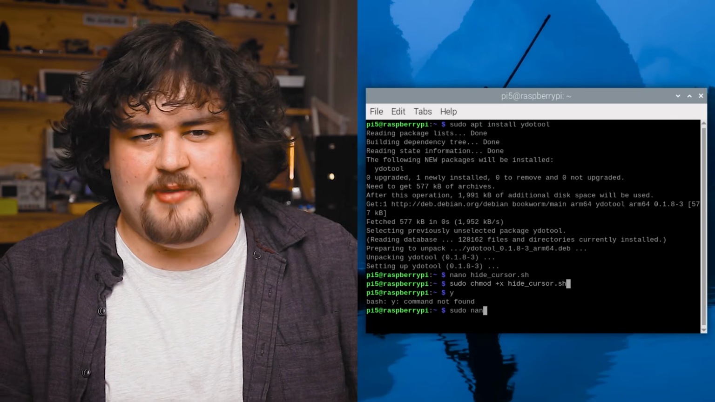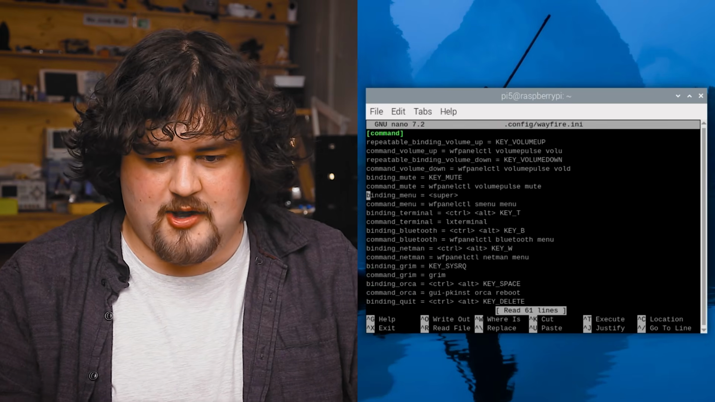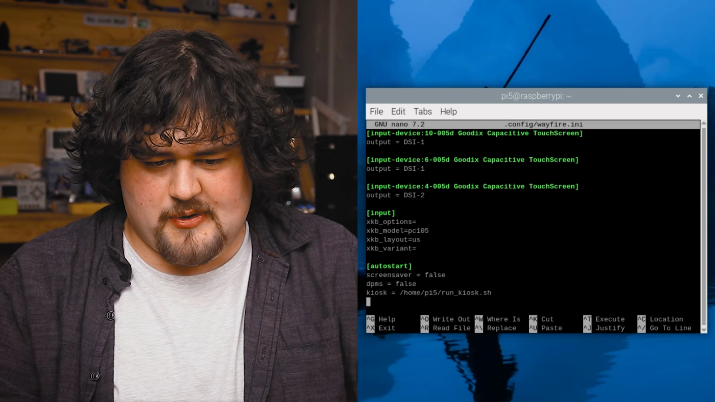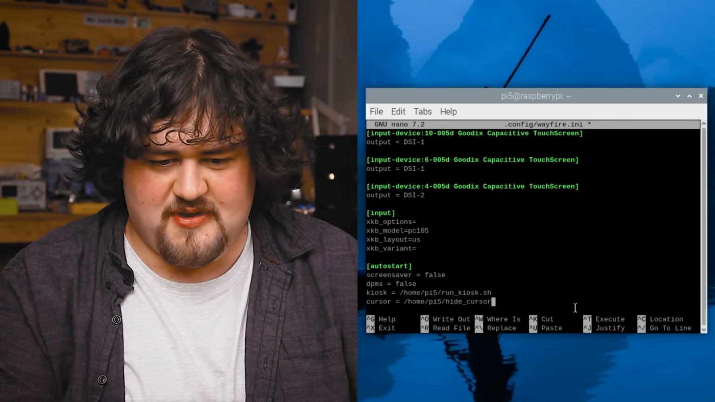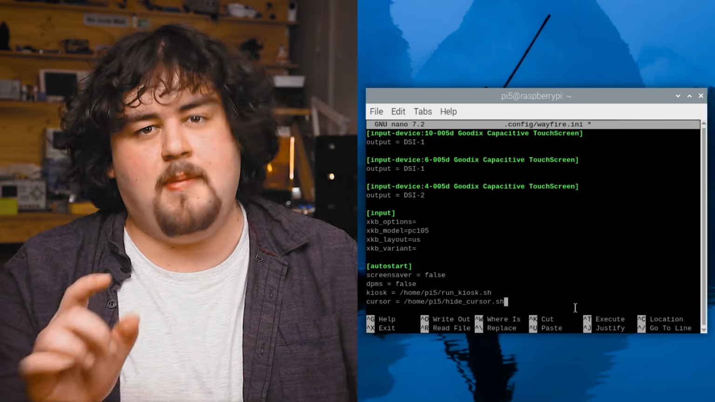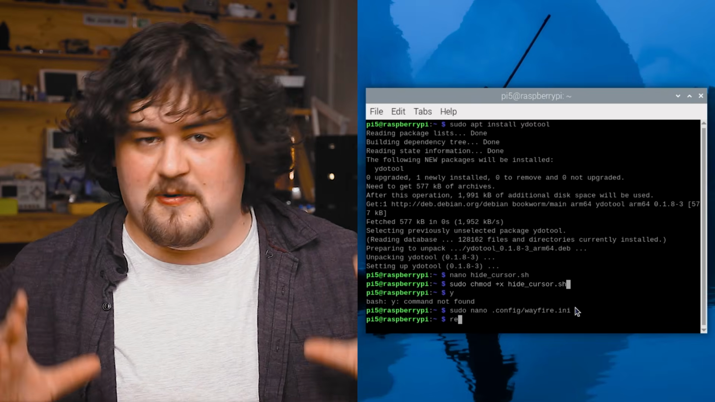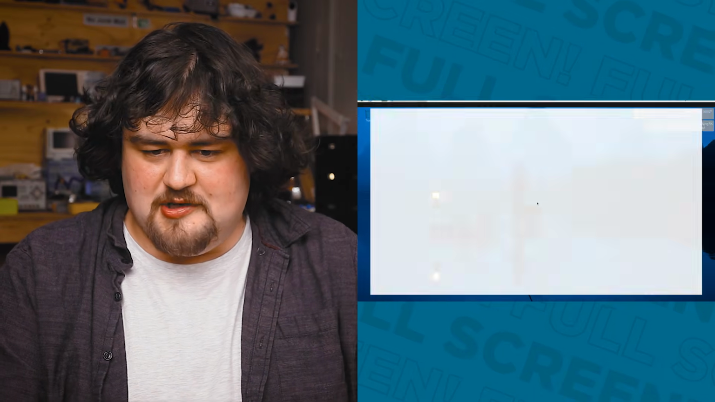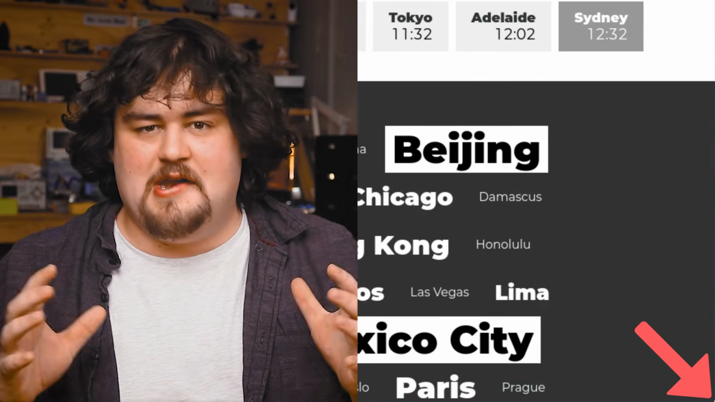We'll also need to open up that Wayfire config file again with the nano editor exactly like last time as well. And we're going to go back down to our autostart section. And then we're going to add another very similar line to tell it to start this script on boot as well. And remember, you'll need to change that path as well with your username. That one always catches me off guard. And after rebooting, we come into kiosk mode and that cursor disappears like so. Very nice. Now that is the core of this guide.